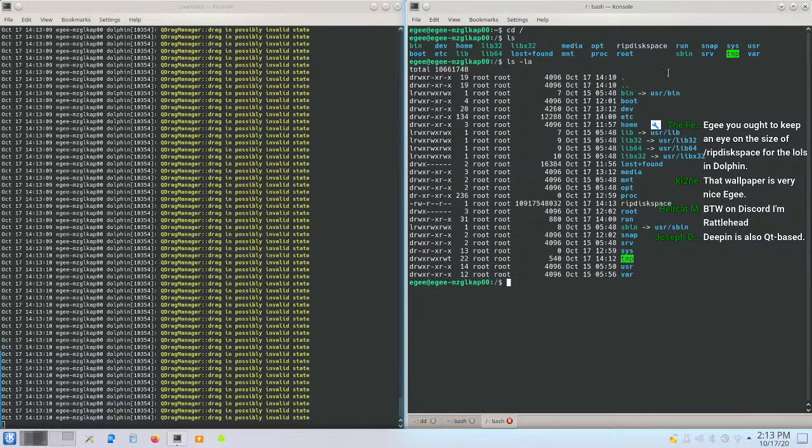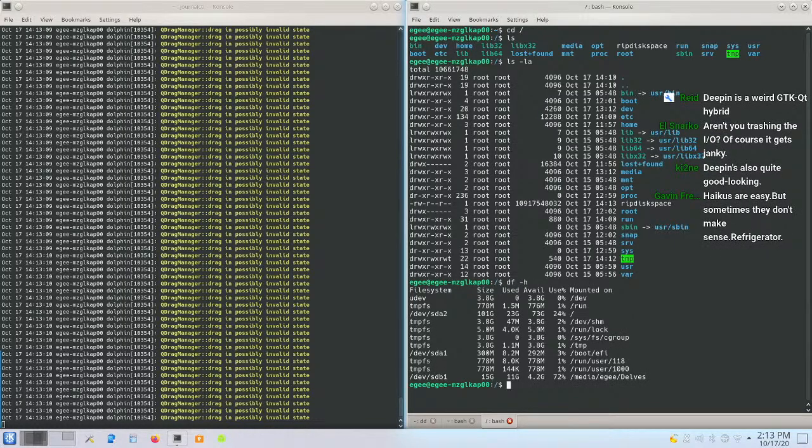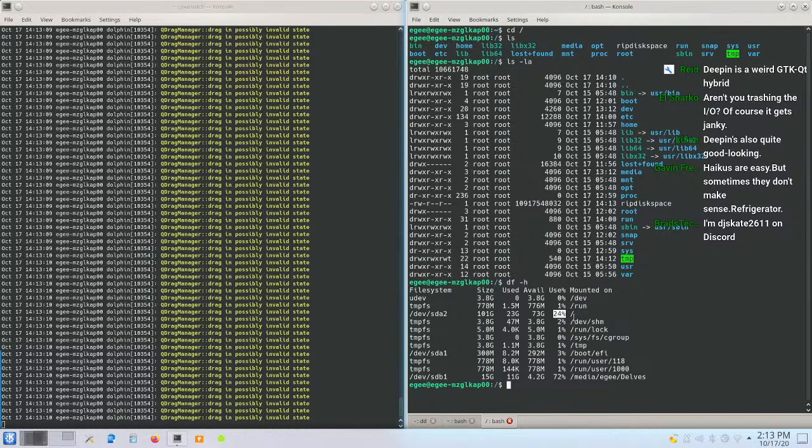What do we got? Oh! It's getting there. You're a rattlehead on Discord? Deepin is a weird GTK Qt hybrid. Aren't you trashing the IO? Yeah, I guess that's true. I am asking for a lot here. To be fair, it's not actually filling up that fast.